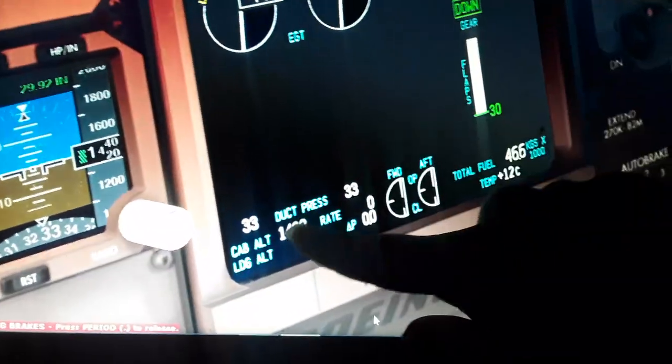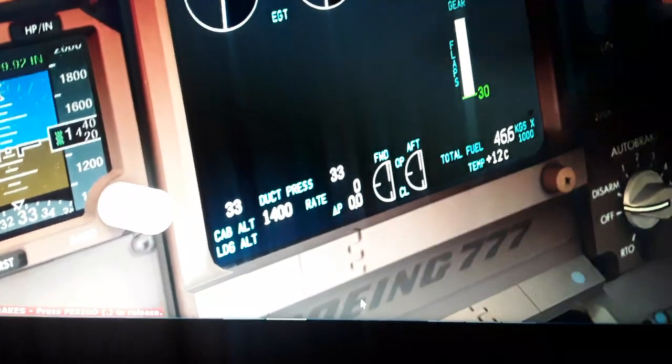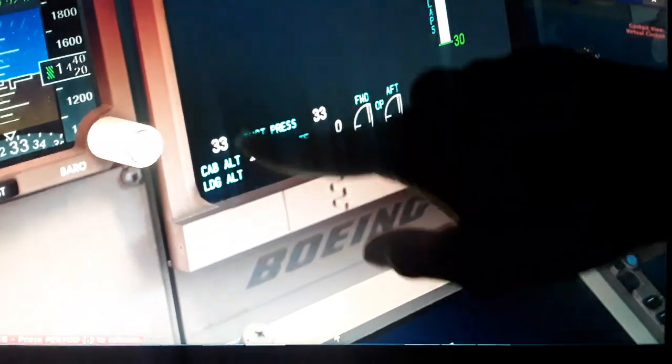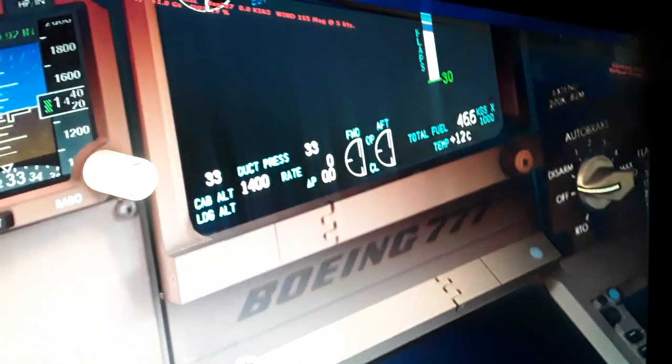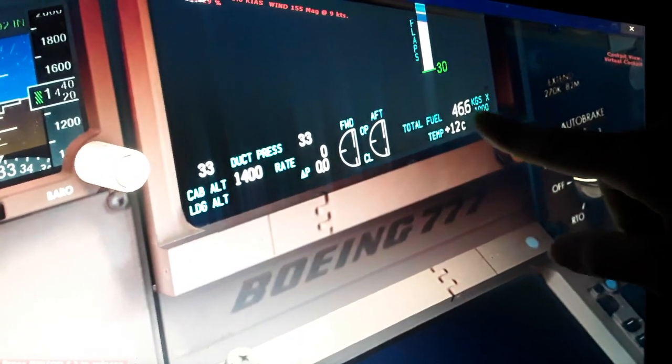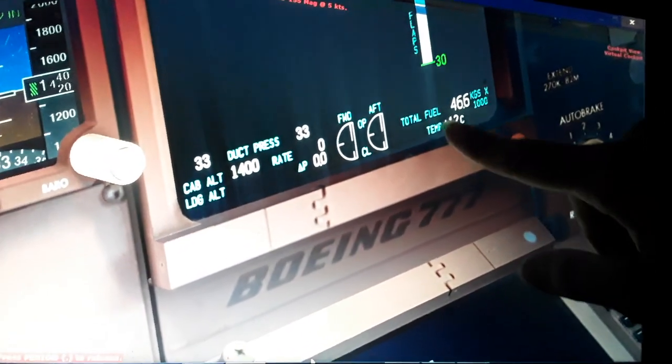You can see the exhaust gas temperature. You can see the bleed air pressure from the 5th and the 9th stages of the compressor of the turbofan engine. You can see the amount of fuel on board the Boeing 777, 6,600 kilograms, and the temperature right now of the fuel.